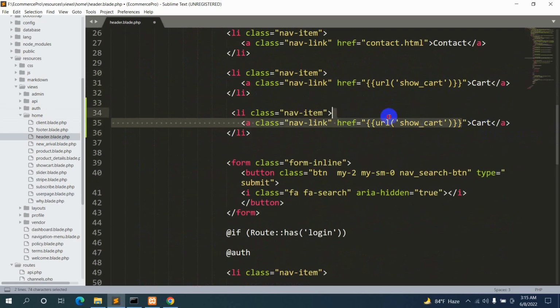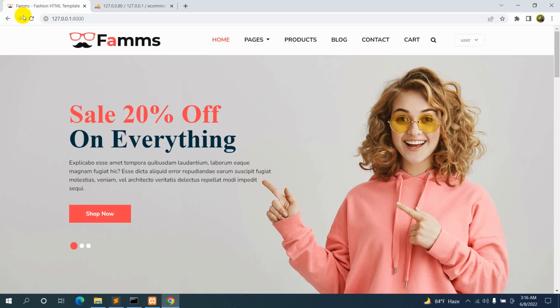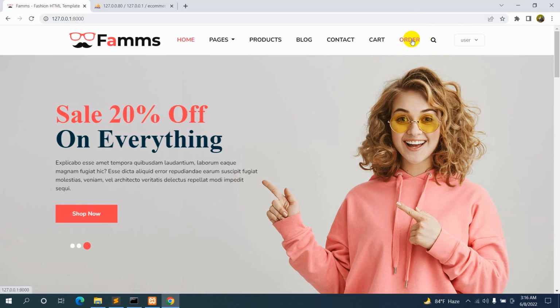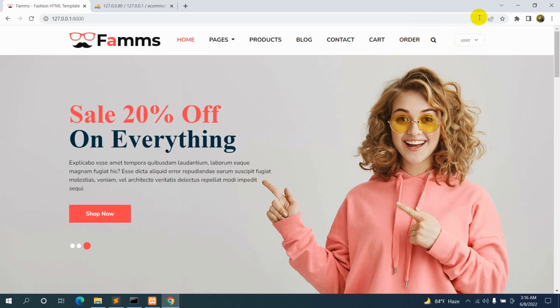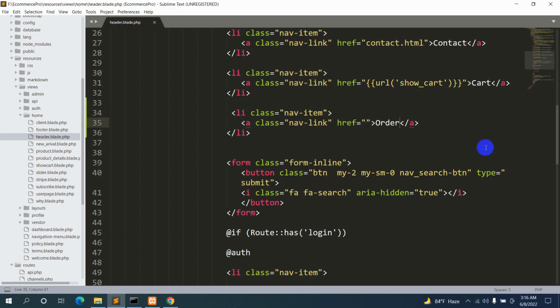So here, let's remove this href, and instead of cart, here we're going to say order, and let's save, then let's refresh. And here we can see the order option. So right now, what we want is that we will only let the customer click on the order option when the customer is logged in. If the customer is not logged in and clicks on this order option, then it will take the customer to the login page.